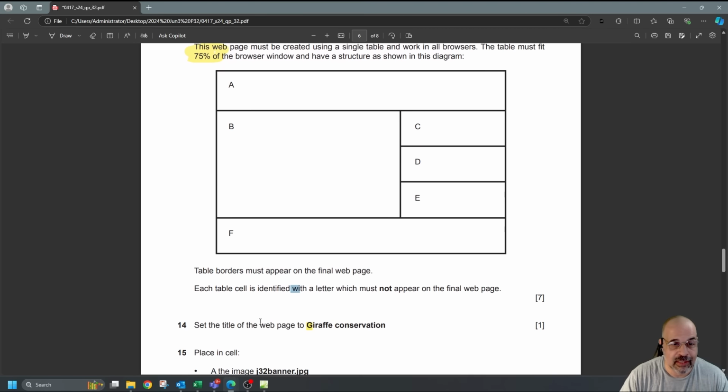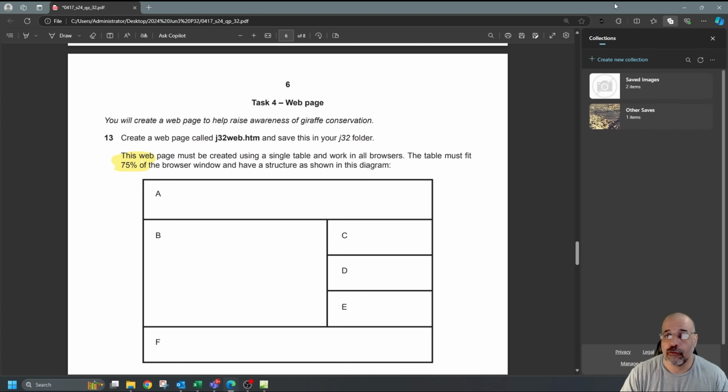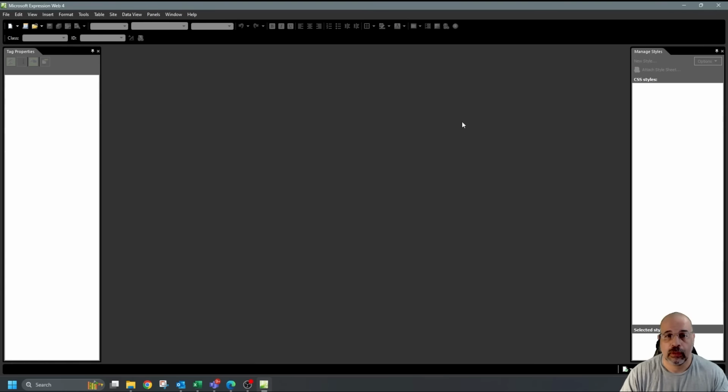Then it says set the title of the page to giraffe conservation. Okay, so we're going to do that now. So we want 5 rows, 2 columns. So here we go, from Web Expression. Here we are. And so I've set my Web Expression up at the top.